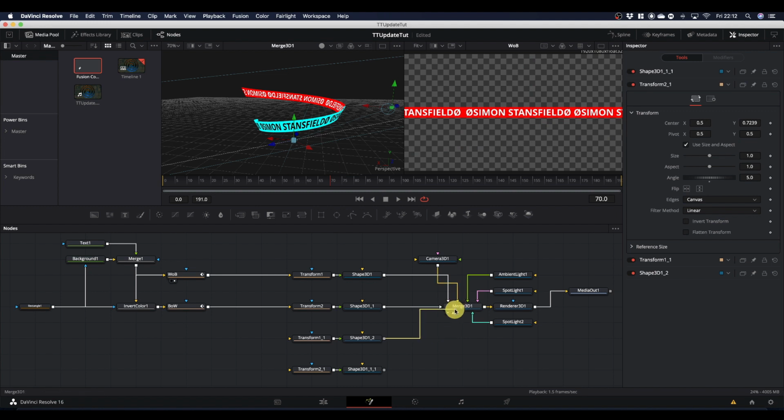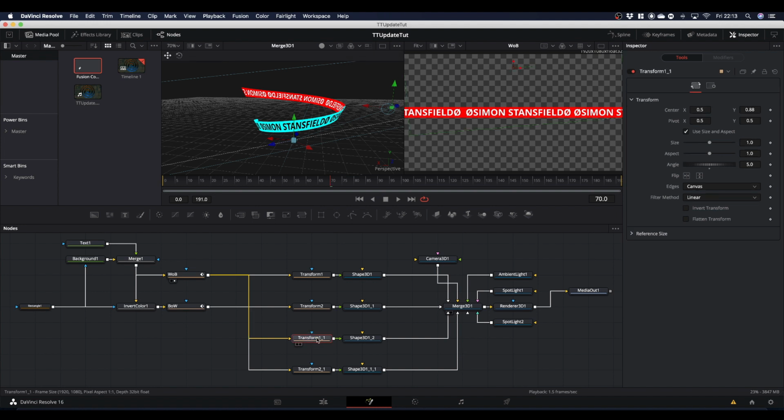Again, paste your two shape 3Ds into your scene merge, and we need a white on black into the first transform and a black on white into the second transform. At the minute you can't see them, so we come down to our first transform of our second pairing and we again drop the Y value, and now you'll see the second red ribbon start to appear.